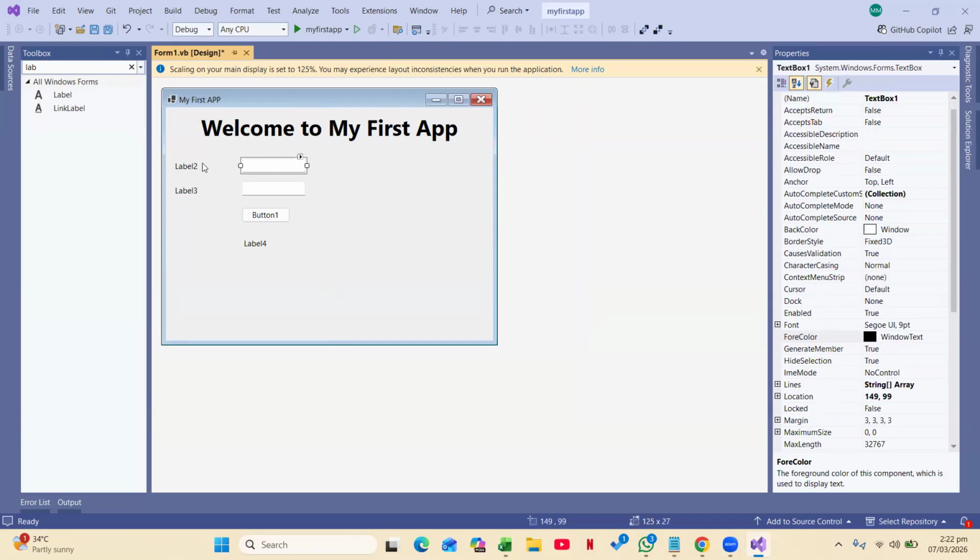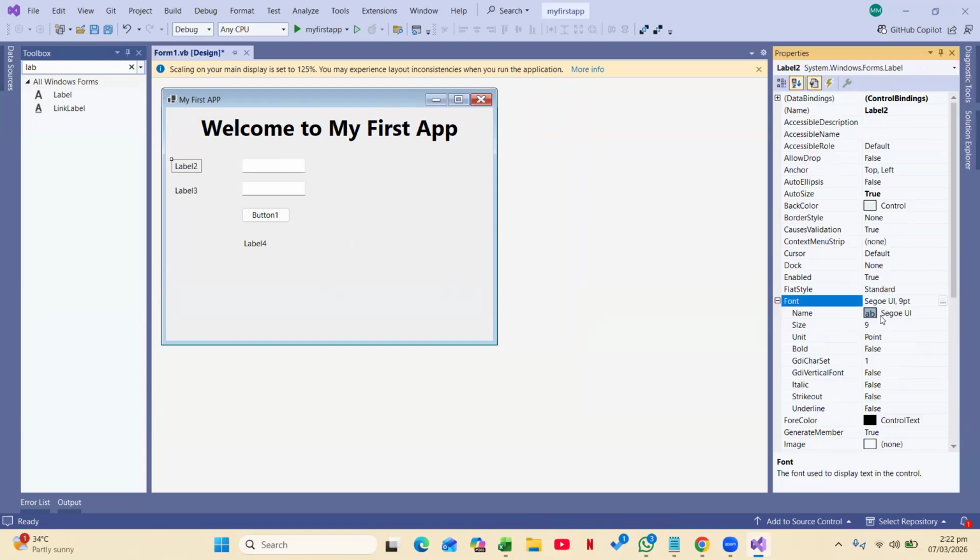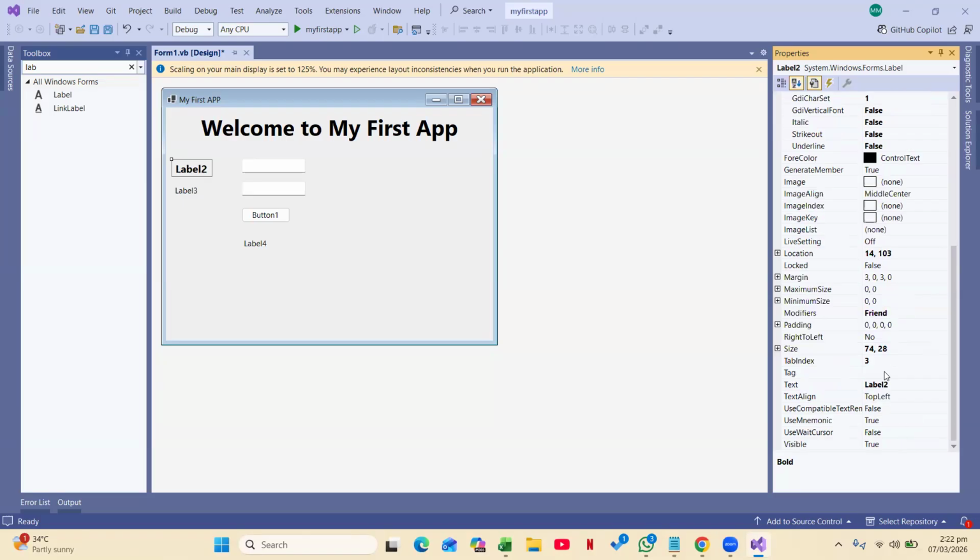Now, over here, I'll click on this label again. I'll come to the side here. I'll change the font. Again, it is 9. I'll change it to 12. And then I'll make it bold so that it becomes bold. And then the writing there, I have to change the writing. So I'll go to the text property. So I'll change the text property to what? Number.